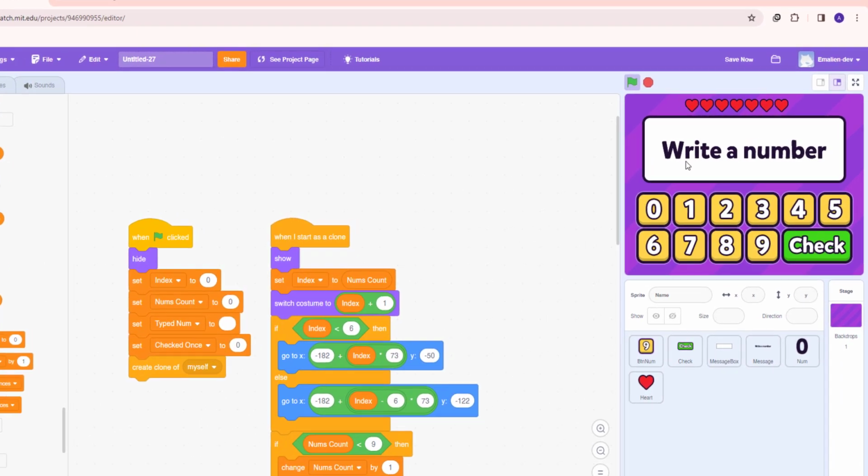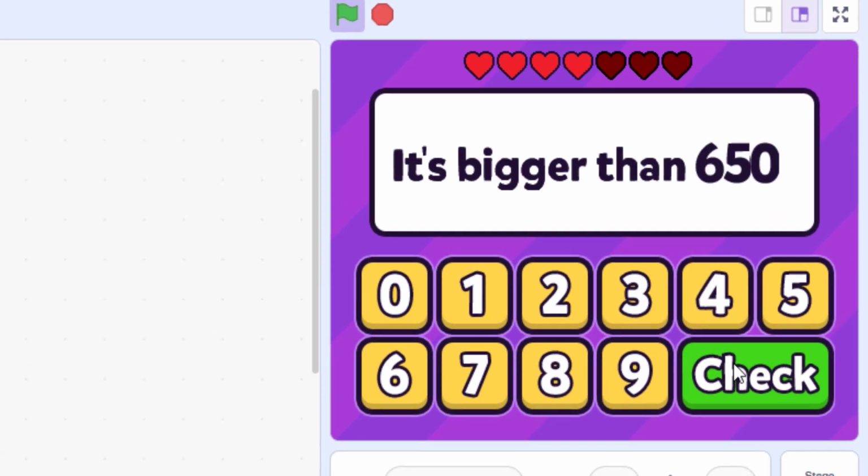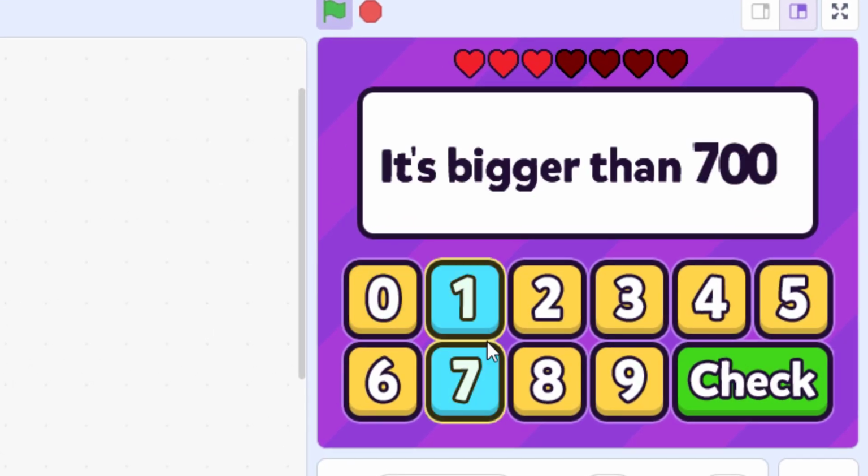Finally, I ran a test of the game to ensure everything functions as intended. After making some final adjustments, our game is now ready to play.